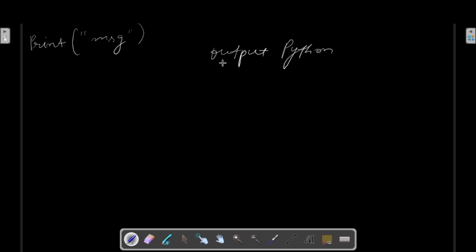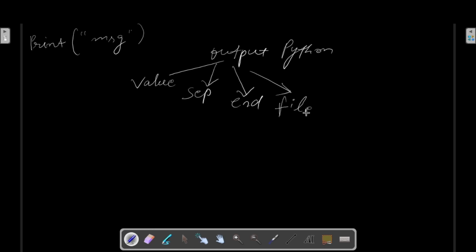So here, the output function in Python usually takes 5 arguments. First is value, second is sep, third is end, fourth is file, fifth is flush. We will learn them one by one and let's look at further now. In this function we have looked here at 4 arguments; only the value is mandatory, all others are optional.